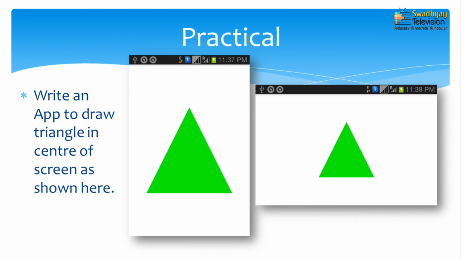There are so many other methods available. For that you have to refer to the OpenGL ES documentation available on the internet, and today we are going to write this program. We want to write an application to draw a triangle in the center of the screen as shown in the figure, and when you change the orientation of your device, it should display the triangle accordingly.